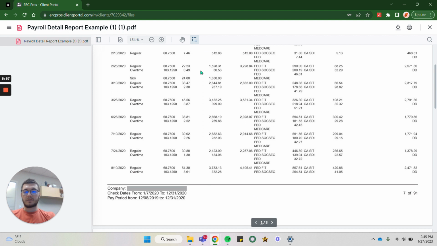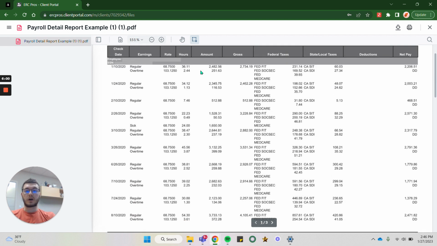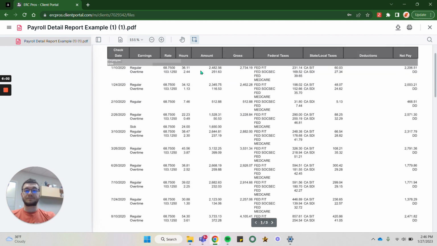This really doesn't have anything that is too confidential, but this is just a payroll detail report. What we're really looking at is the name of the employee, social security number, whether that's the full or the last four, and then check dates. Each one of these has an actual check date on it. We don't really care if it's regular or overtime, it doesn't really matter. We do look at the hours, depending on the size of the company, and gross amount.